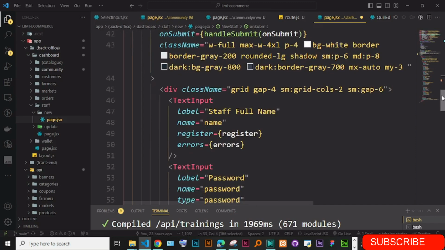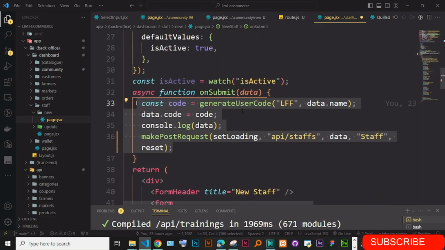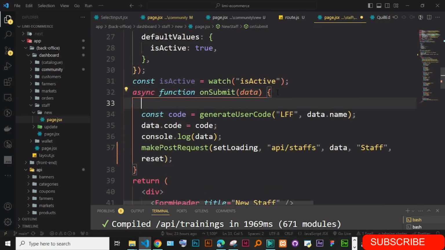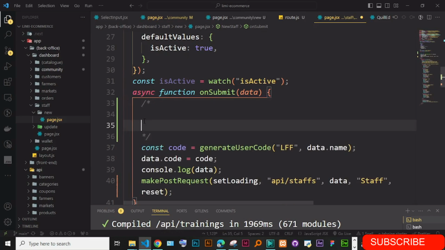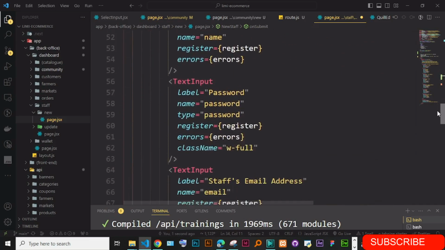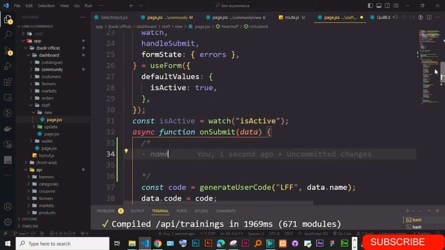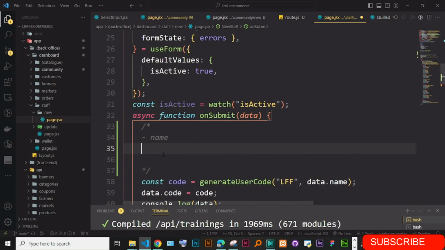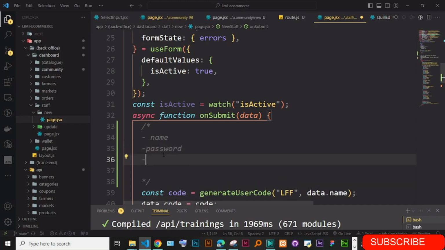We have the name. Okay, let me just come and write them here. So we have name. Could have here this test. Okay, so we have here the name. Okay, and we have the password and email. So we have password, email. We have password, and then we have email.